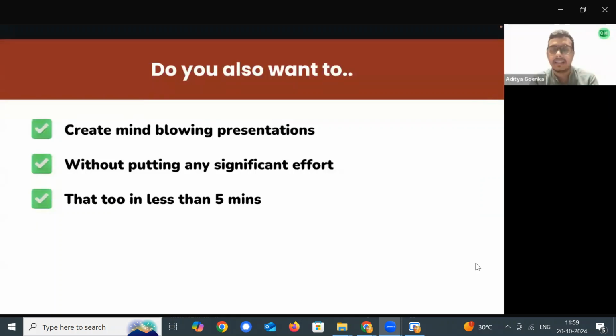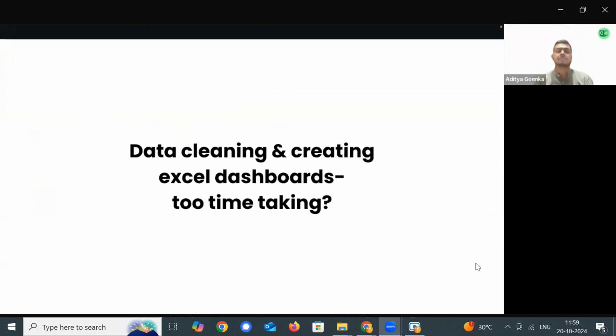But let's say you have to do, how many of you are here who find data cleaning and creating Excel dashboards too time taking? I wished I knew this before. That would always be the case. Don't worry about it. There is a lot more to go. Okay, we are not even done yet. There is more and more I want to share with you all.